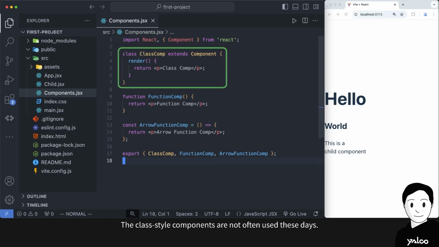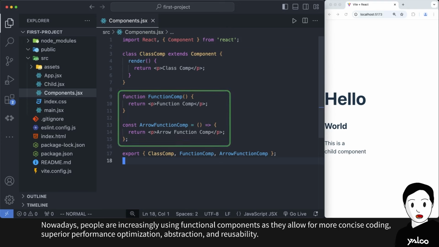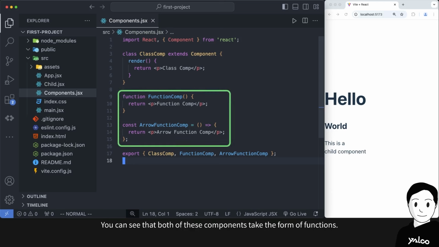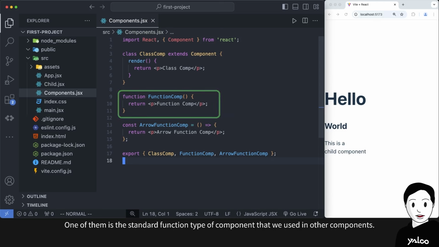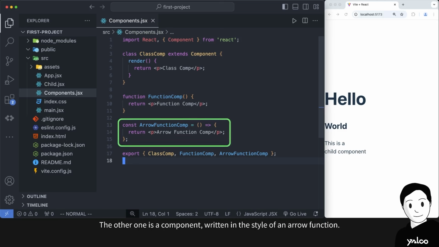The class style components are not often used these days. Nowadays, people are increasingly using functional components as they allow for more concise coding, superior performance optimization, abstraction, and reusability. You can see that both of these components take the form of functions. One of them is the standard function type of component that we used in other components. The other one is a component written in the style of an arrow function.